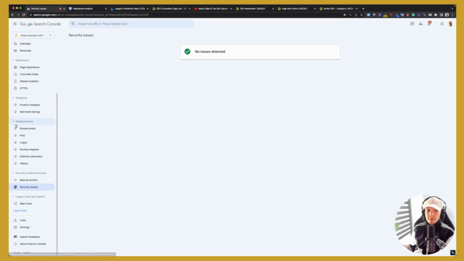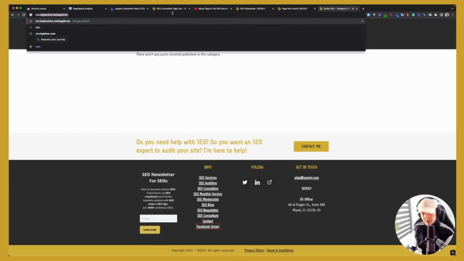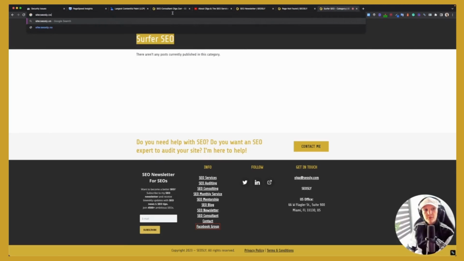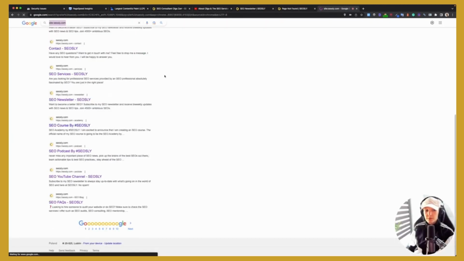You can use the index report. You can also simply type site colon domain into Google and see what pages are indexed. If you see those weird Chinese, Japanese pages, you are probably not doing the best. So this is what you can do, and you can see how many pages are indexed and what pages are indexed.